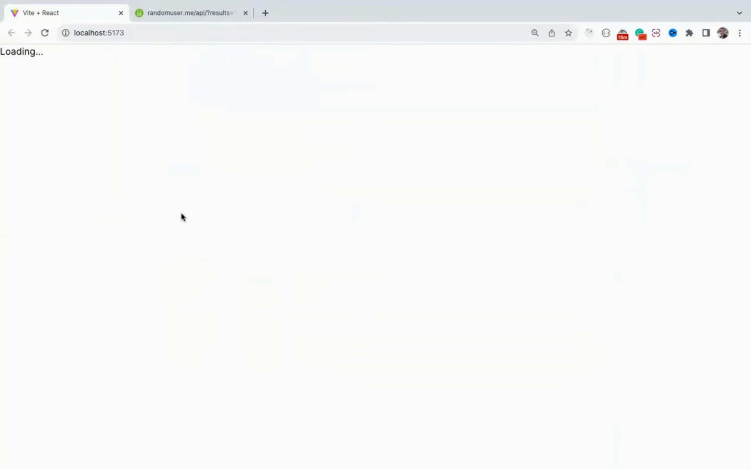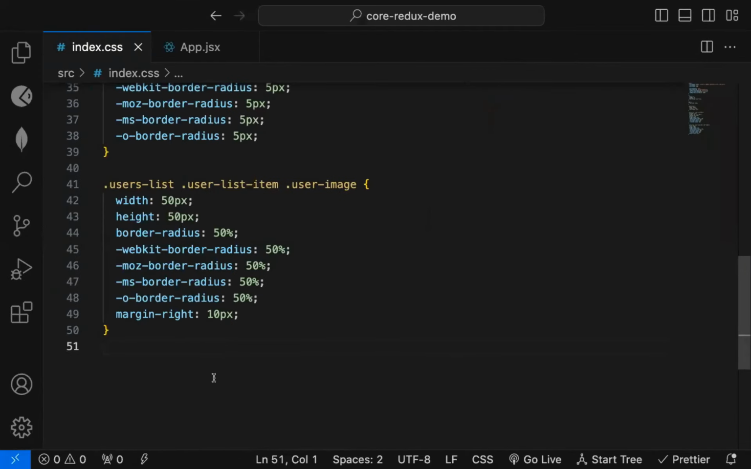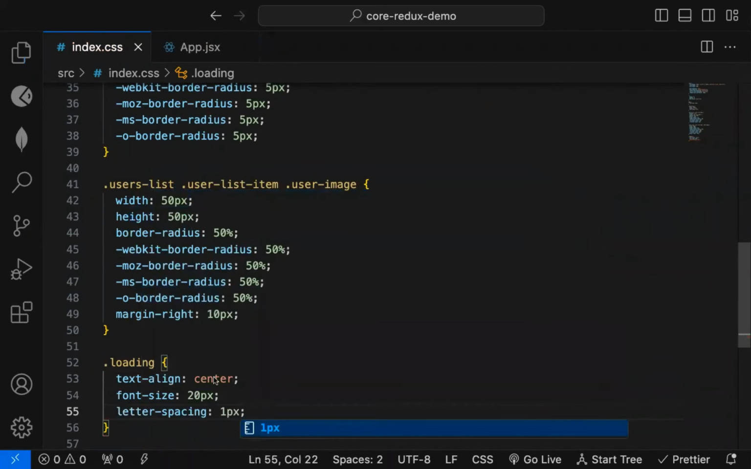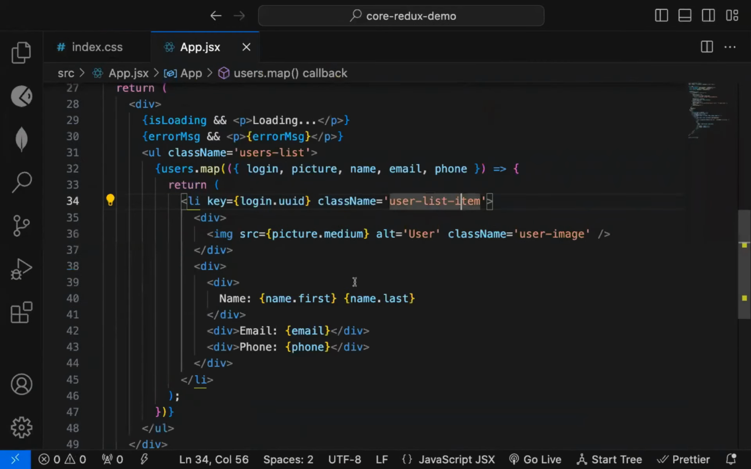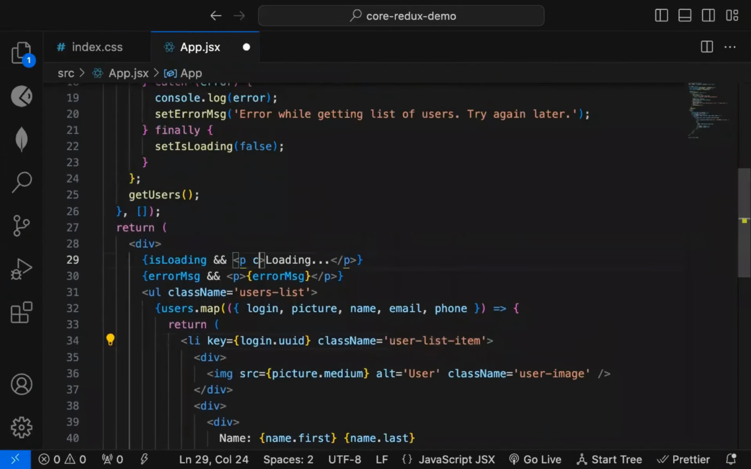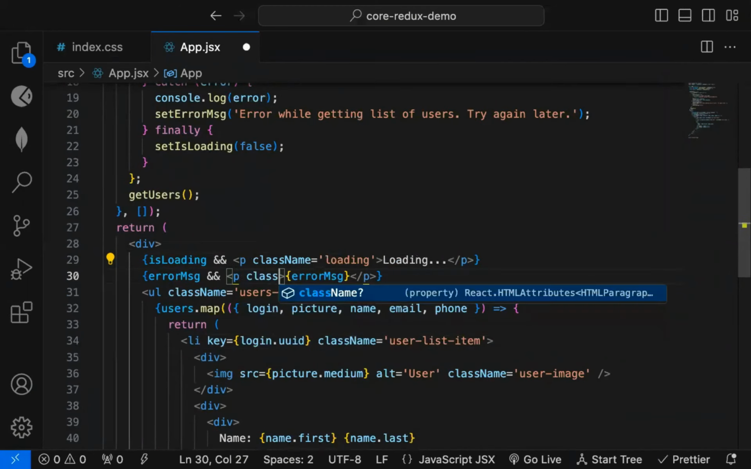So if we see initially we see this loading, let's add loading class, text align center, font size 20, spacing 1 pixel. So we need to give that class for loading. Class name error msg.